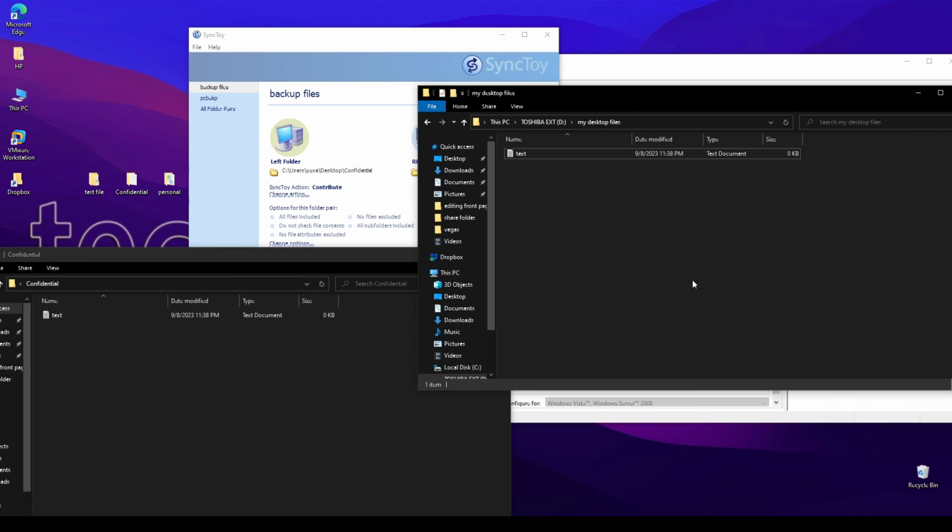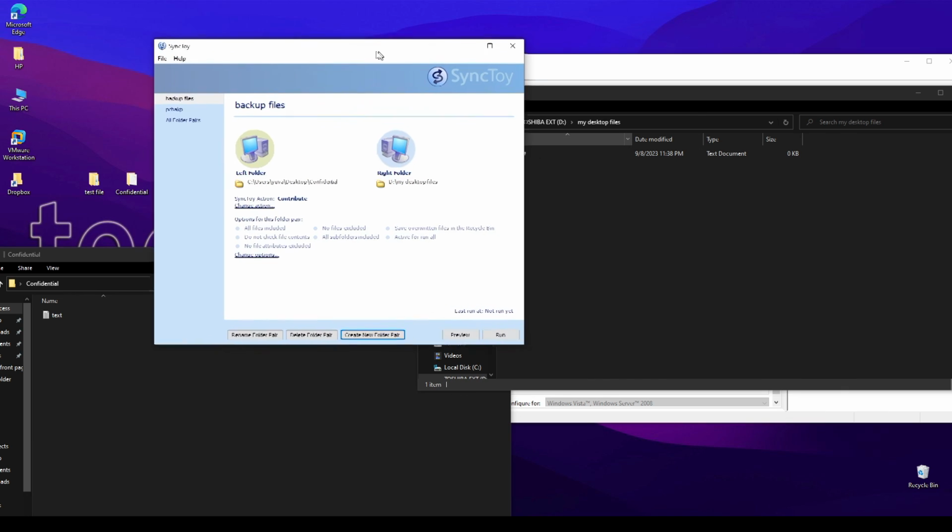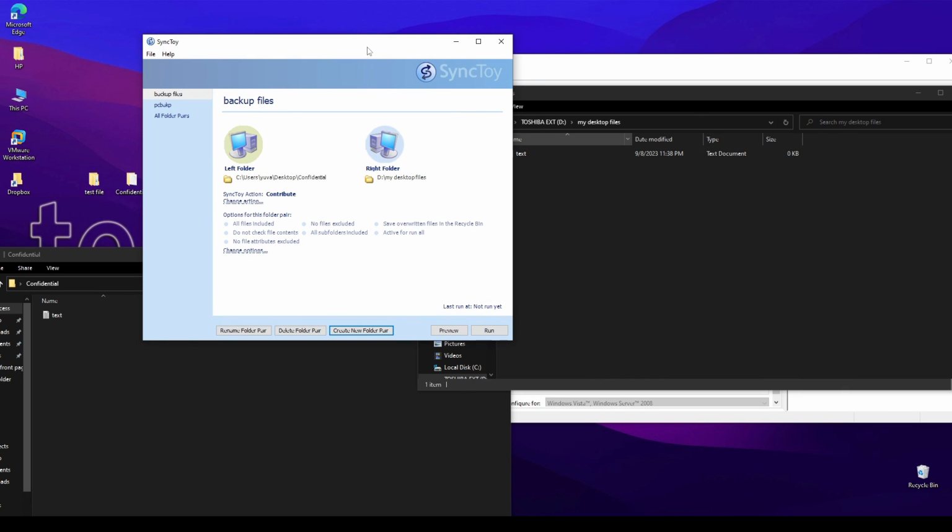This is the safest way: you can keep one external hard drive, because there is no data loss. You will get daily backup files. Okay, this is how to configure SyncToy software, step by step.